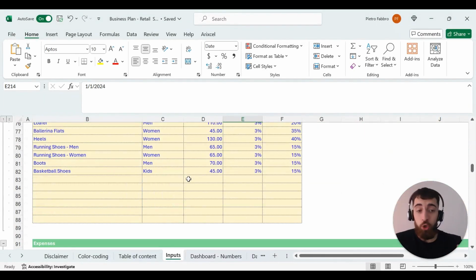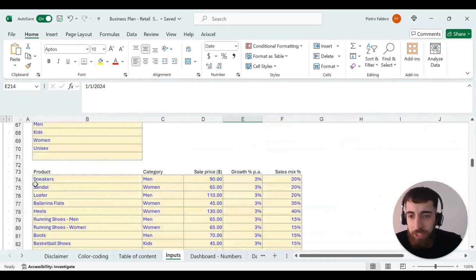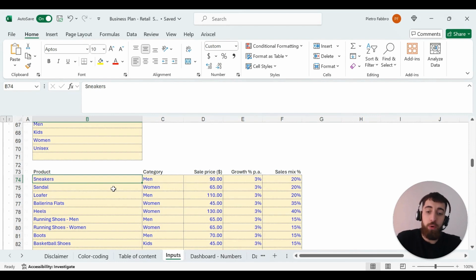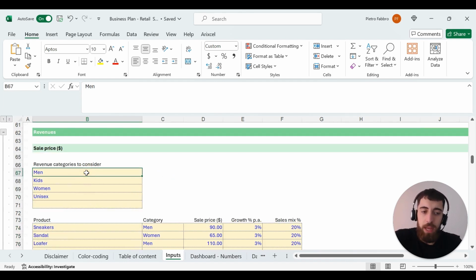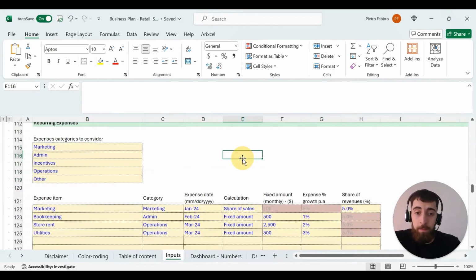And as mentioned, this model has been specifically designed for a shoe store, but you can adapt it to any retail store. Because, for example, instead of having sneakers as products, you can have laptops, monitors, mouses and keyboards. If you're an electronic store, you will change the categories to electronics and then services of maintenance and stuff like that. But you just need to change the categories, the products in revenues and expenses. And basically the model will work for any retail store.